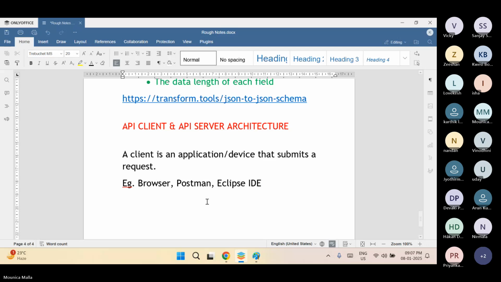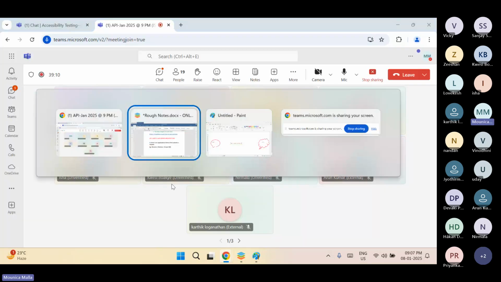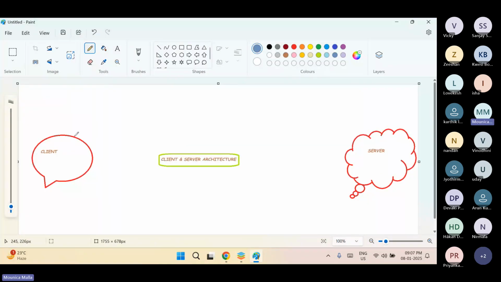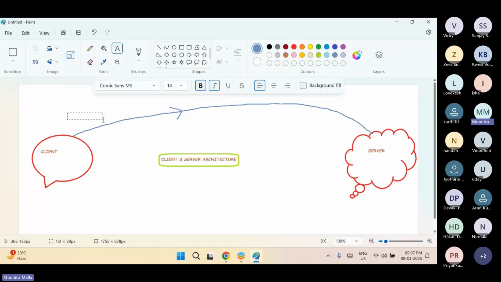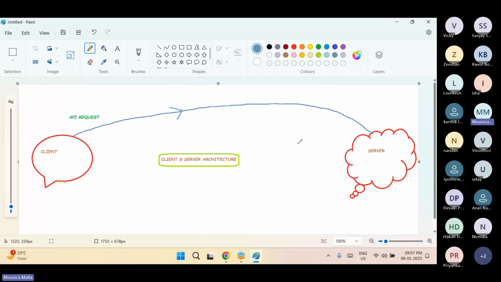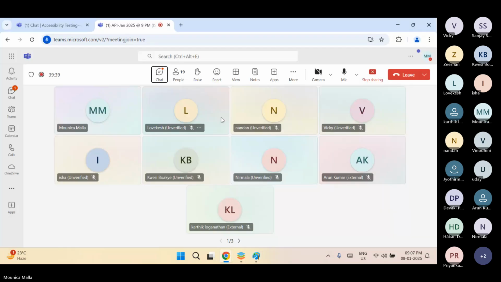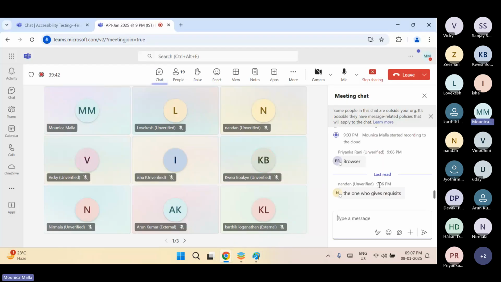So to whom will this guy send a request? Obviously to the server. So let me draw a line here like this and say this guy is sending a request. Let us also write here that this guy is sending a request, and it is called an API request because we are talking about APIs. Okay. Now the next question. Again, feel free to answer this. What is a server? According to you, what is a server?